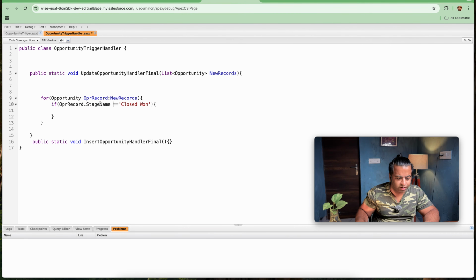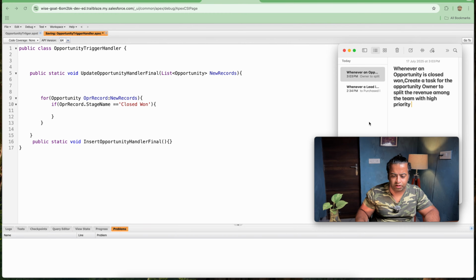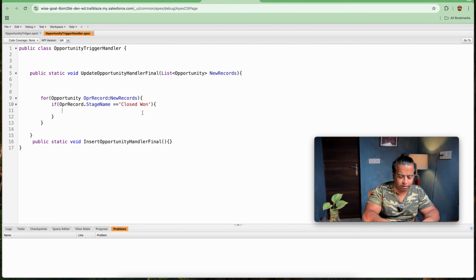So what we need to do, if it is equal to stage name, so I have kept it in the notes: when the opportunity is set to Closed Won, create a task. So we need to create a record in a separate object, that is task. So what we will need to do is create a task t1 equal to new task. So I have created a new task.